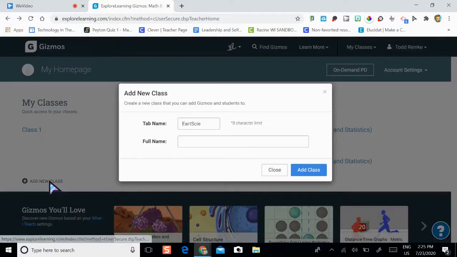So I'm going to name this class, and once I put the tab name for the class, which is Math 3, I can put the full name, which we'll call Hour 3 Math Algebra, and we'll choose to add this class. Once I create the class, I'm taken to a list of my classes.